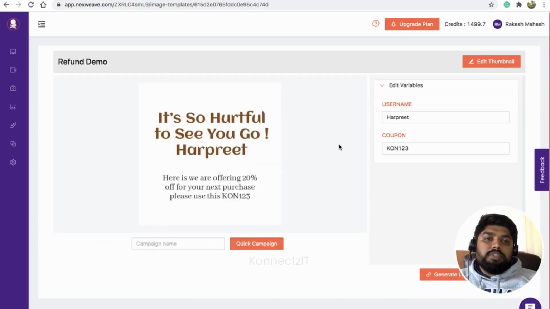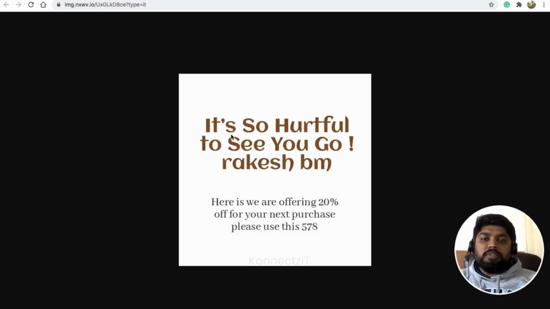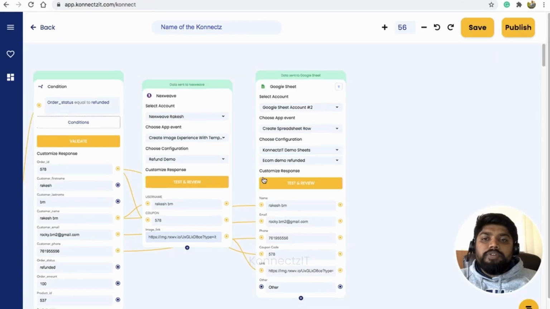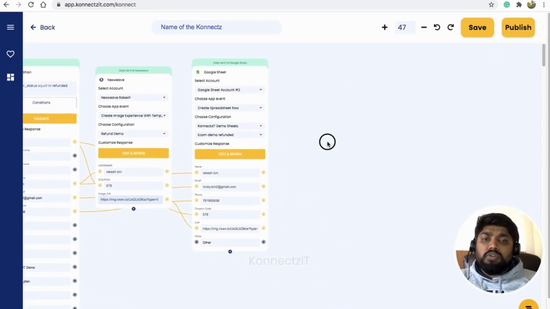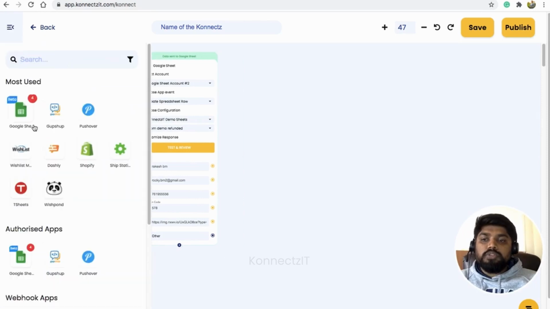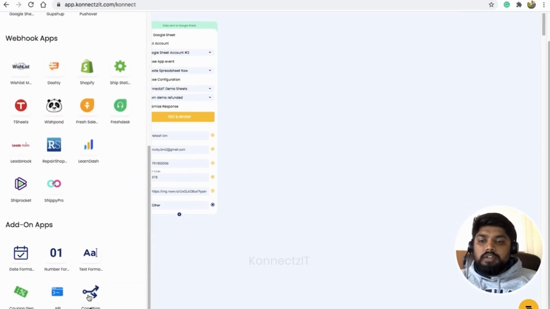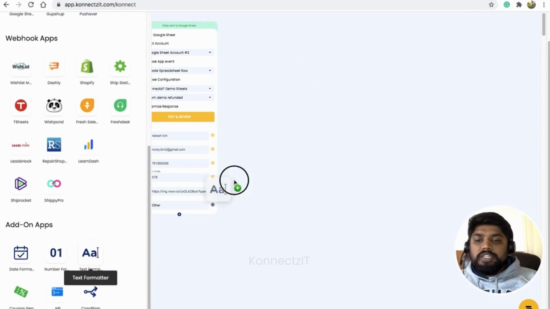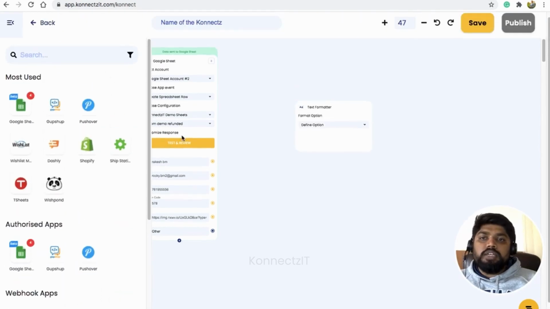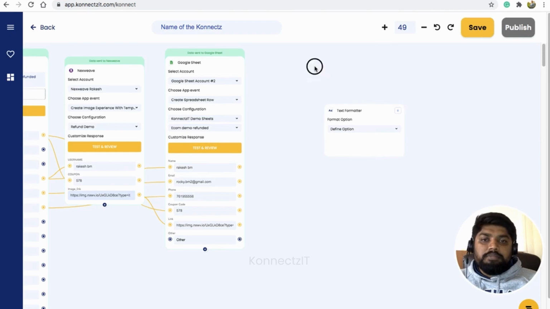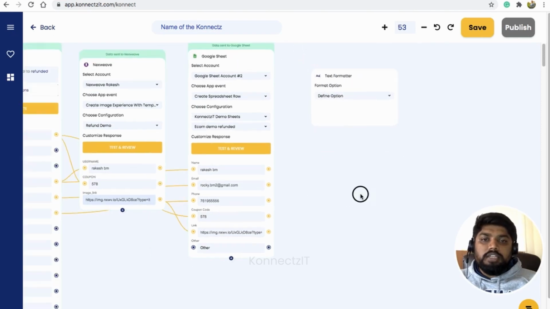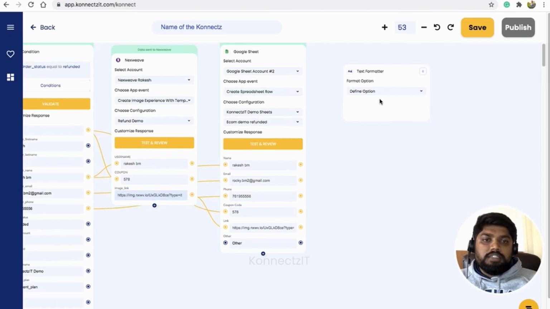So this is the entire template where the username and the coupon code are being generated, and it is giving a personalized response to our users. Now we will be sending this via email or WhatsApp. So I'm going to use Text Formatter to create my email body template. I'll be doing an HTML template, because I'm using all these names. I'll select merge data and connect all the information.